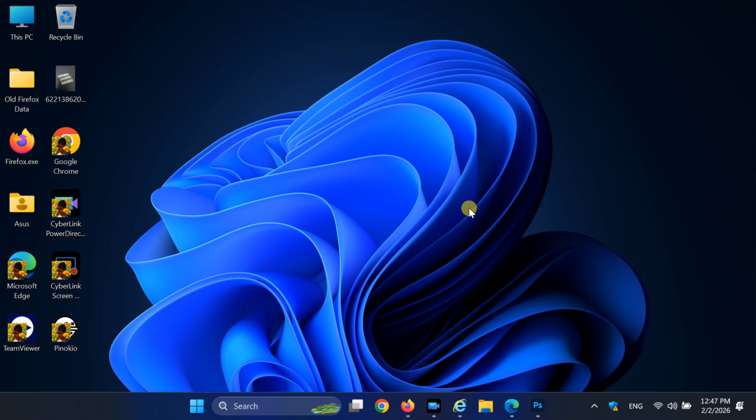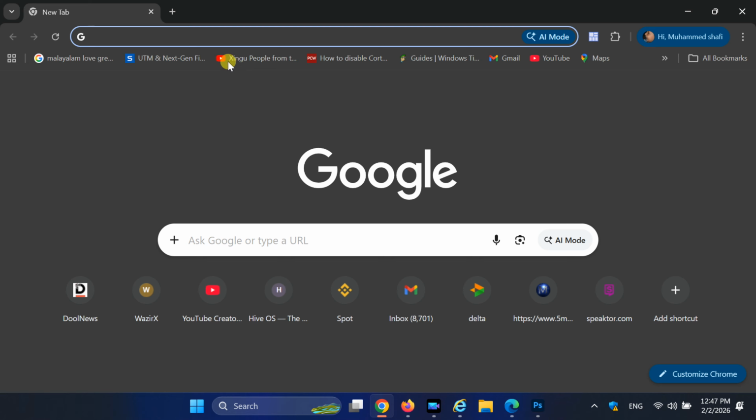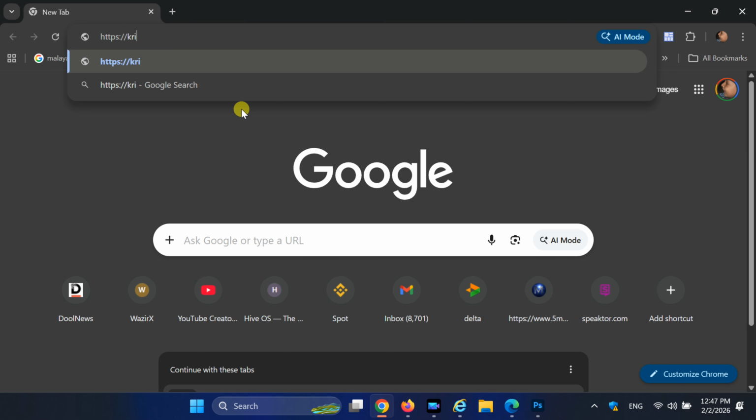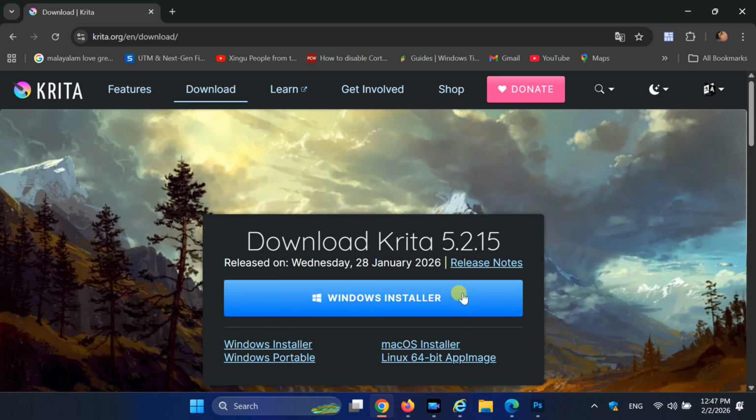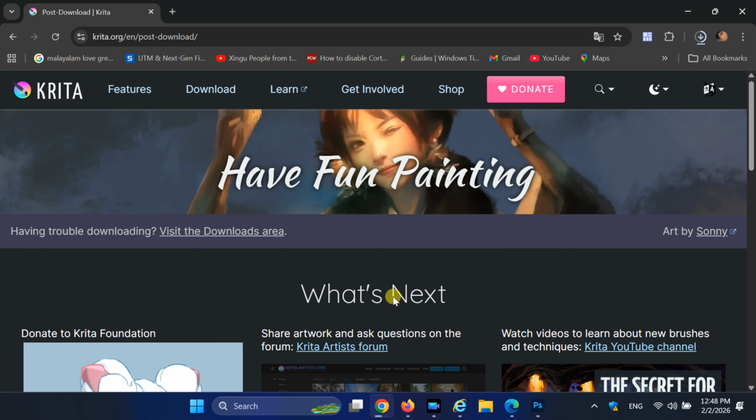Let's start. First, open your web browser. Type krita.org in the address bar and press enter. Click on Download and click on Windows Installer. After the download is complete, open the setup file.